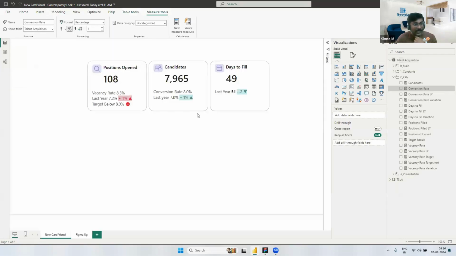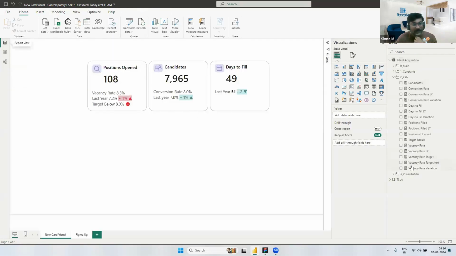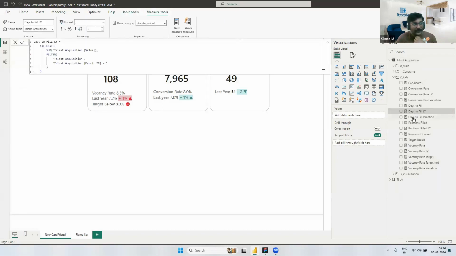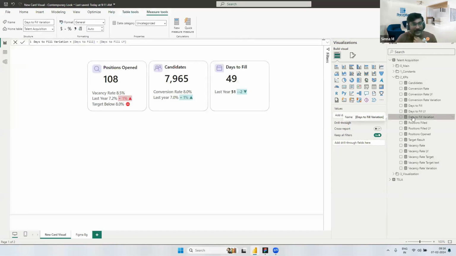So now coming back, all of them are individual KPIs here. There are some other calculations as well. If you look at the days to fill variation, it's between this year and the last year. It's a subtraction of these two, and so on and so forth. You have this variation between vacancy rate and vacancy rate last year. There's a target for the vacancy rate that I wanted to show, that's like 8%. And that is pretty much the KPIs column that you see here.